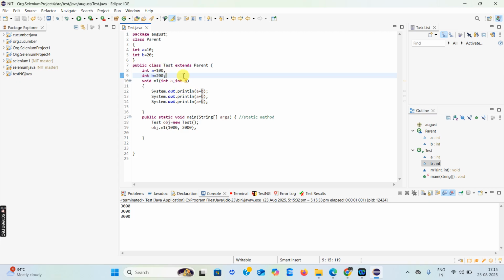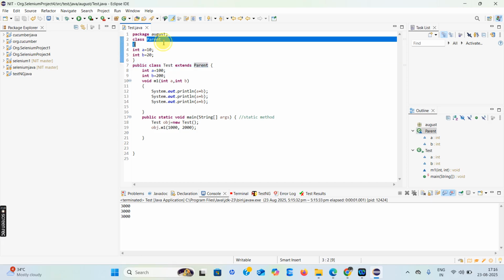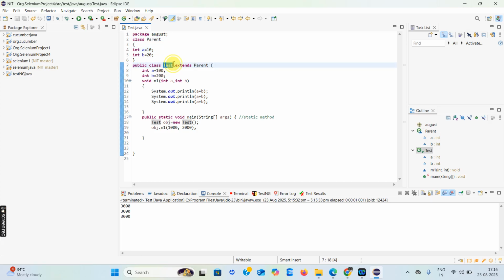Three times means we can use the super keyword to represent the parent class object. What is the current class here? Test is the current class. Parent is the super class and Test is the current class. To represent the current class object we have the this keyword. For super class objects we use the super keyword. So this a and b are current class objects.